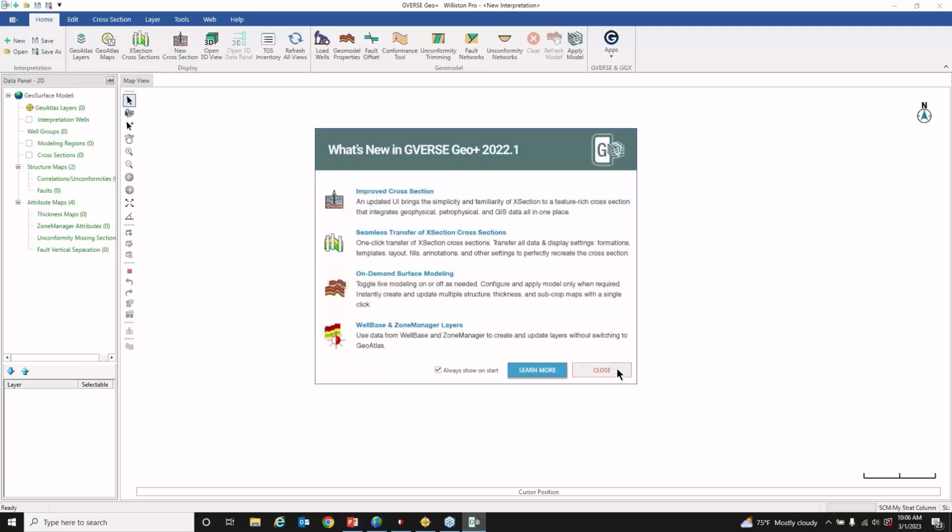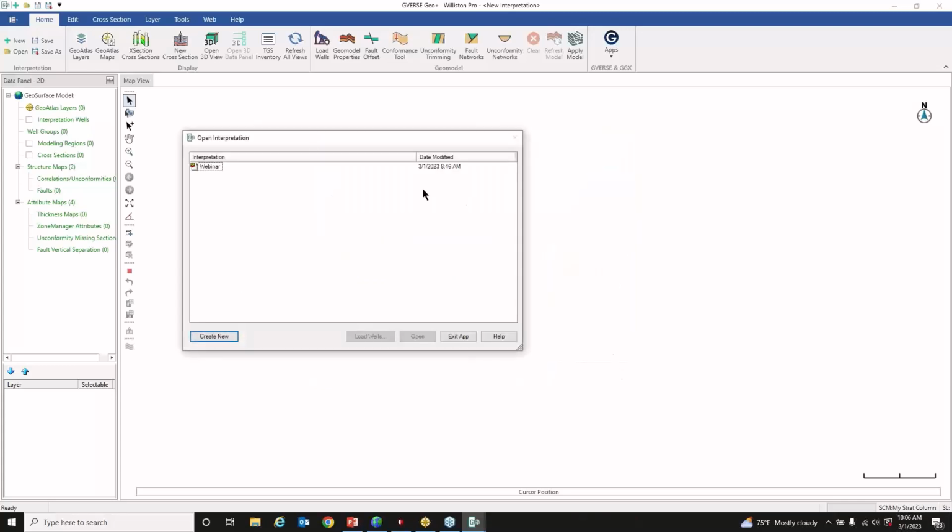So I'm just going to click close, just get past the splash screen here. And the first thing that's going to prompt you is an interpretation. Now, if you haven't worked in this application at all before, you'll just say create new at this point. There's no interpretation for you to start with. It's going to be a blank interpretation.